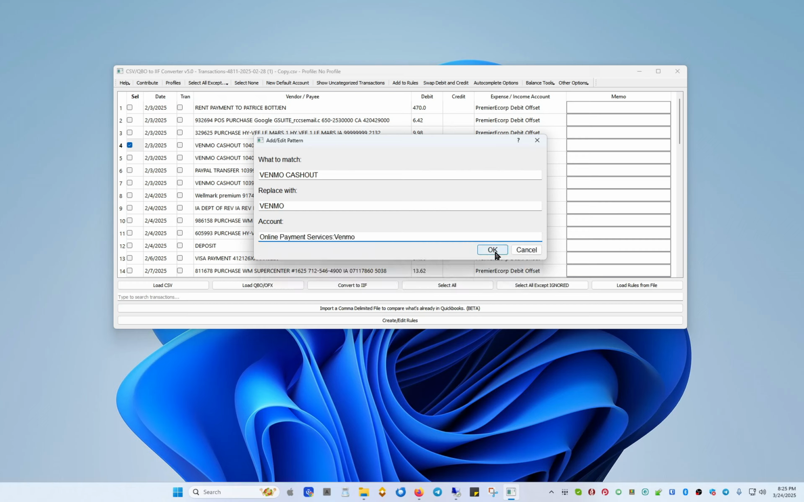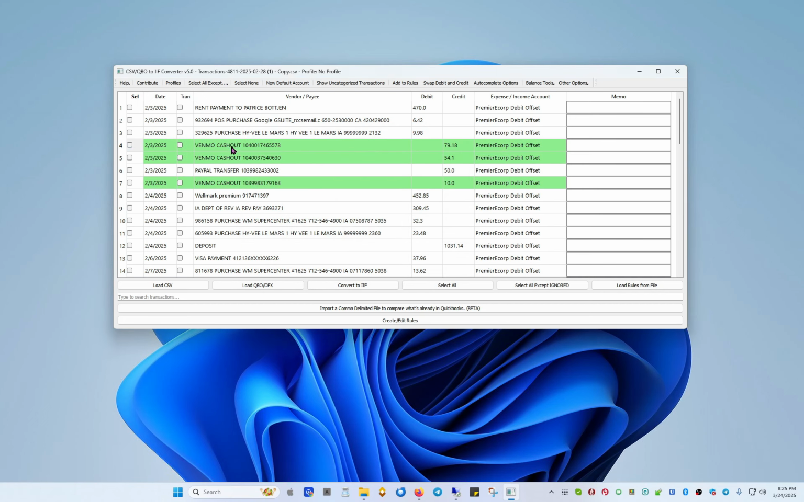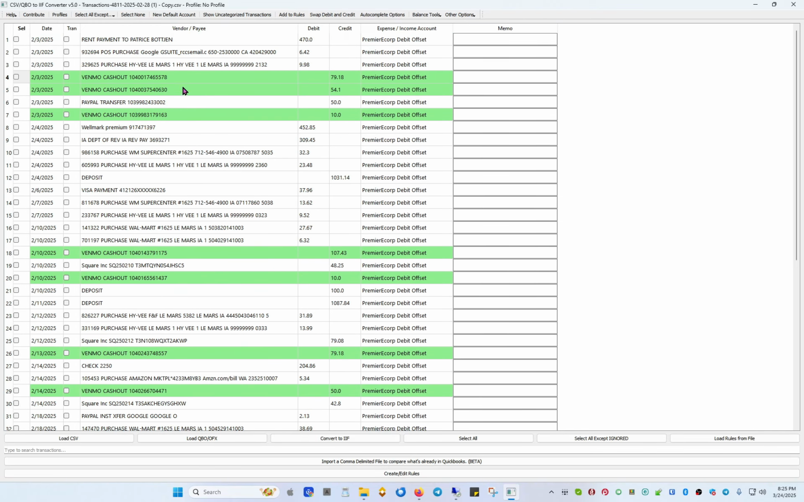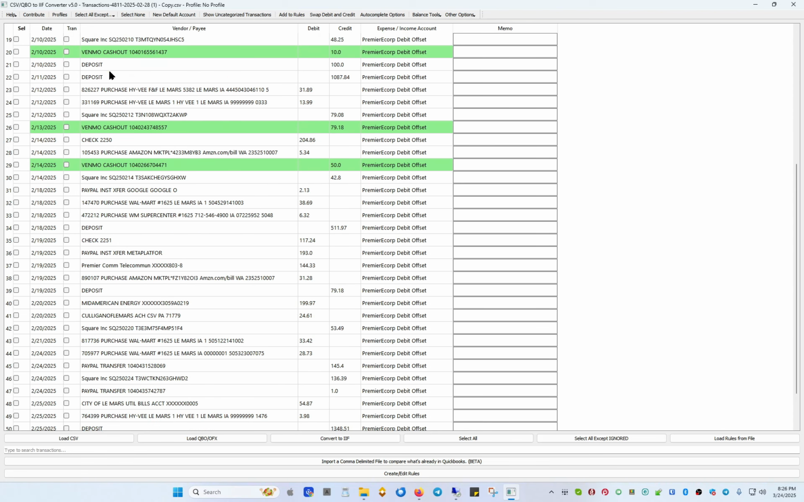Now, once you hit OK, it's going to say it added it to the rules file. And every transaction that rule matched will be in green. So you know the ones in green are done. Now, as you can see, what you would do is you would just add everything to the rules file until this entire thing is green. Once the entire page is green, you're done. So let's do another one.